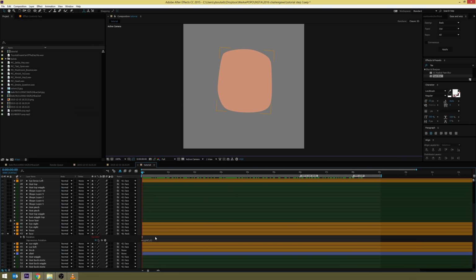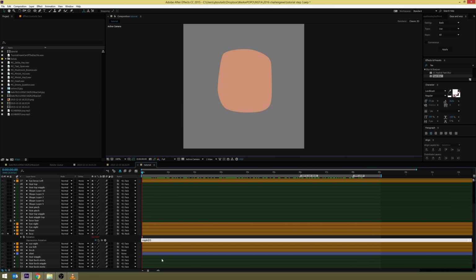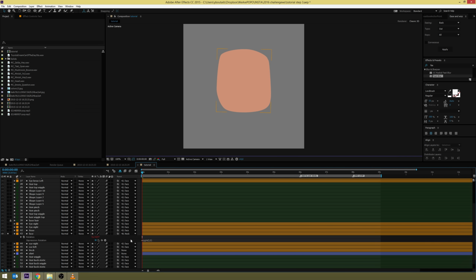See that? Cool. So if I say 2, 5, it will move it 2 times a second. See that? 2 times a second, 5 degrees maximum.